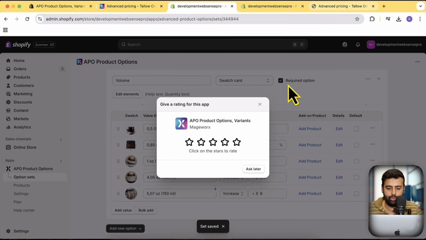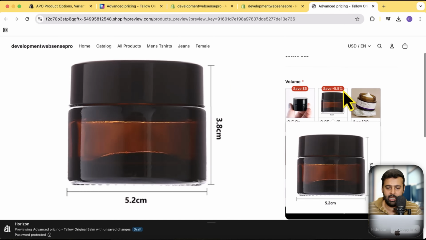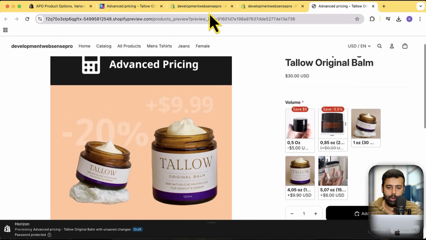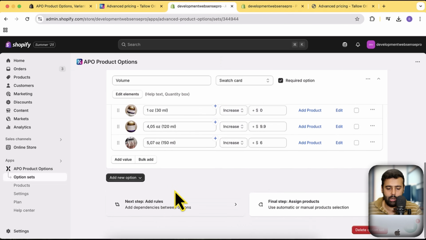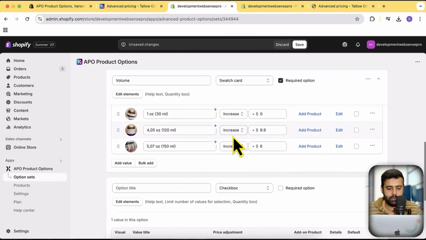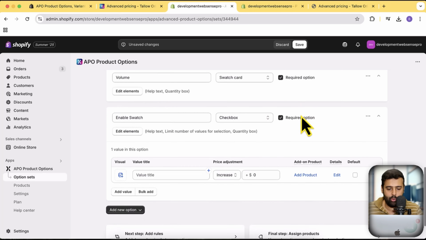Perfect. Now let's go back to the product. And here you can see that we have these custom badges over the swatch showing up. Cool, right? Now, I want to also cover the logic thing, which I wanted to show you guys, which is this for add rules. So for that, I am going to add a new option, which is, let's say a text field, a checkbox where I'm going to simply add enable swatch, right? And add it as a required option.